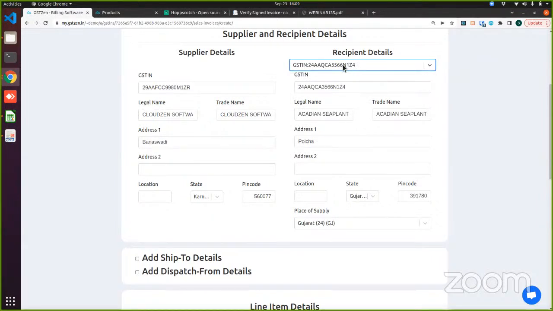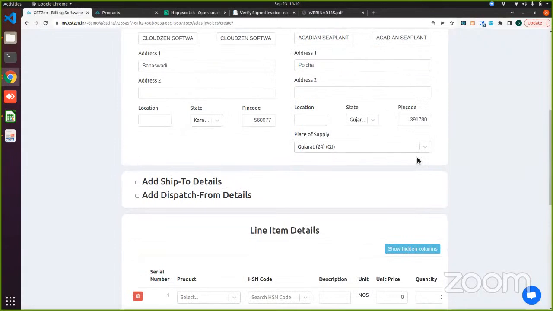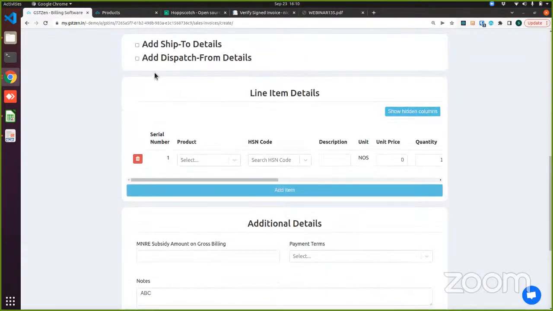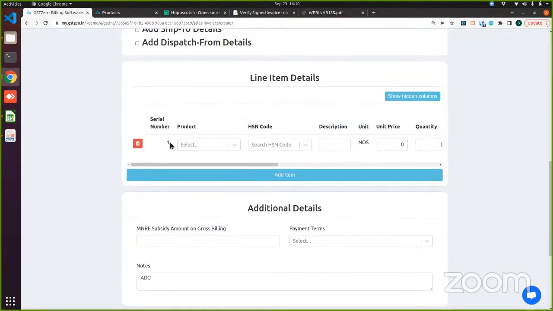So GST Zen has a customer supplier master, and it is a one-time activity to upload your customer supplier master into GST Zen. And the benefit of doing that is whenever you select a company name like this, we will auto-populate the other fields. You do not have to manually enter data into the other fields. So that is the benefit of uploading your customer supplier master. I am not going to enter ship to and dispatch details for this invoice.